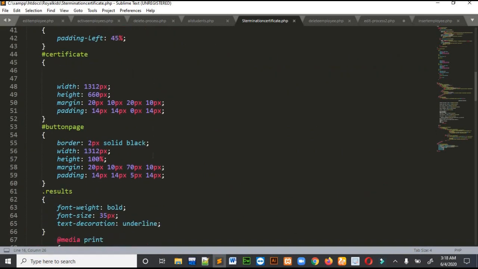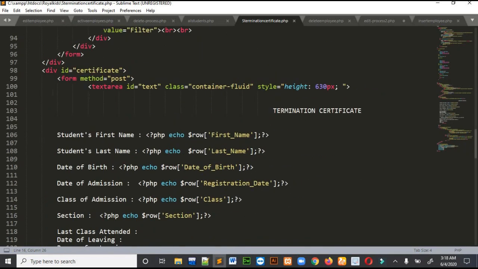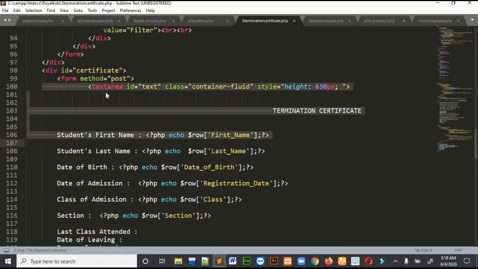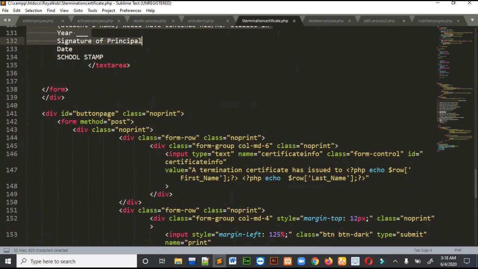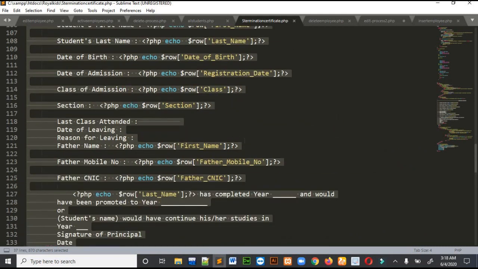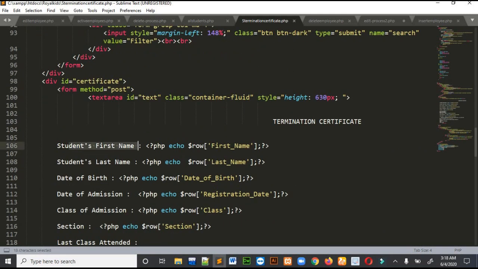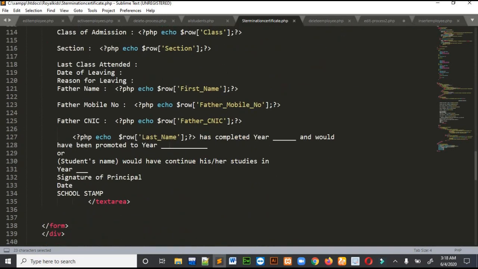Then the certificate is generated. Down there, this is the certificate. I used a text area to write the certificate. This is a simple certificate. You can see there is the student first name, and I am showing the name, then the student last name, and all the other things.